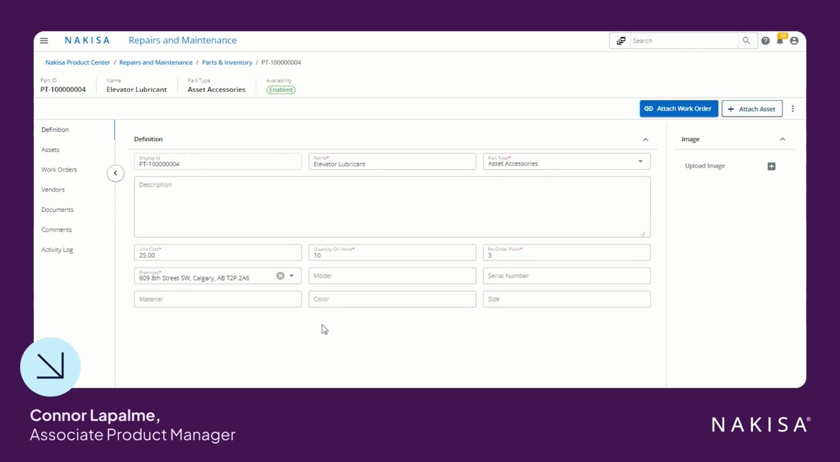As you can see, there is 10 on hand, so there's plenty of stock available to attach this to the maintenance schedule. If the system is running low, the system will flag it and alert the facility manager so he can reorder it to avoid any delays due to inventory shortages. As we can see here, the reorder point is 3, so when the quantity on hand reaches 3, the facility manager will be alerted. This ensures that the team always has the right parts on hand to avoid delays in maintenance.